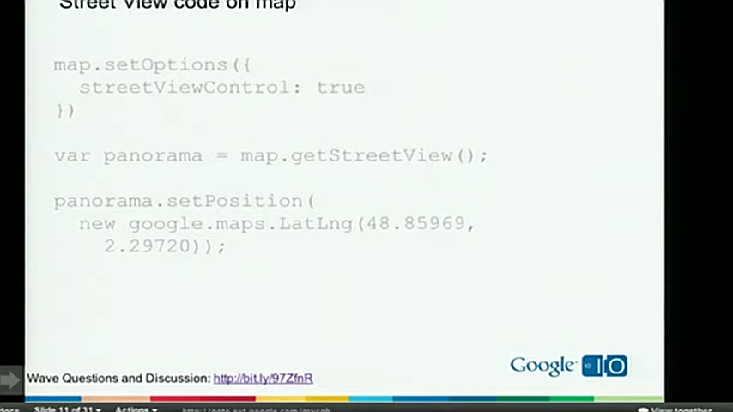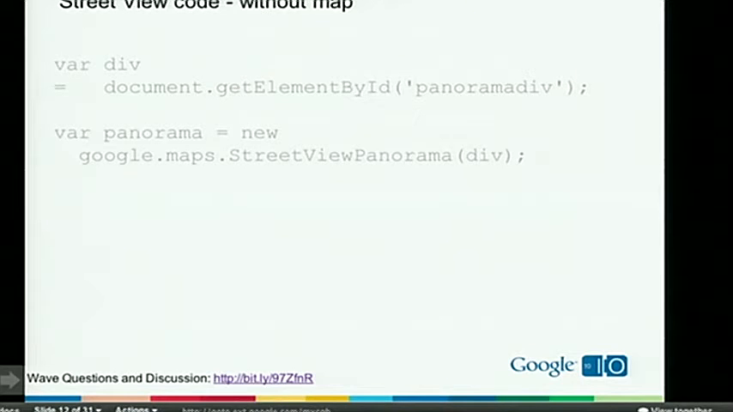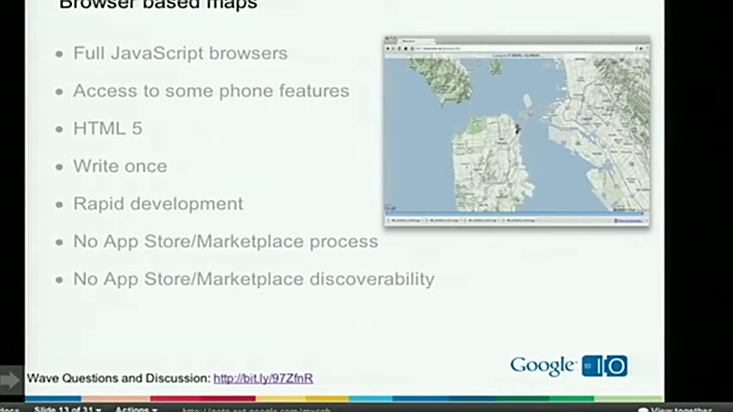That adds Street View to your map. If you want, you can do quite a bit more, and I don't have time to get into the full details of what the capabilities are, but you can also create it in a separate panorama. You see here, I create a separate panorama and then set its position. And then, of course, if I want to do it entirely without a map, that's what the code looks like.